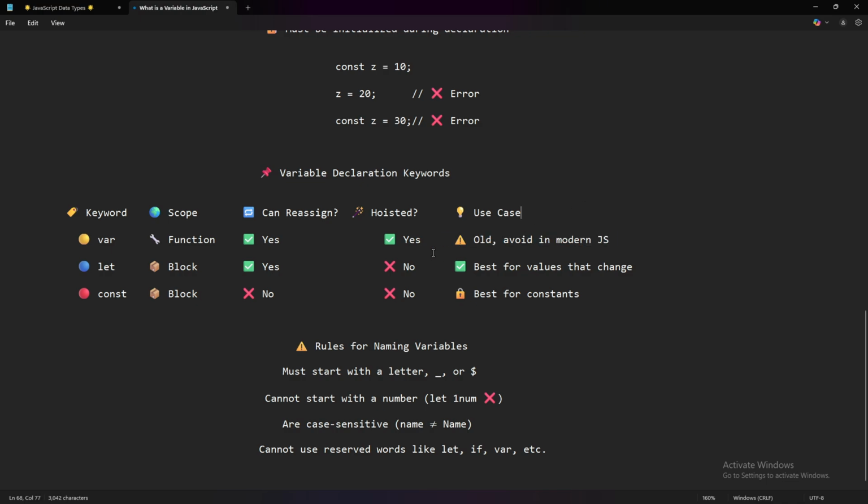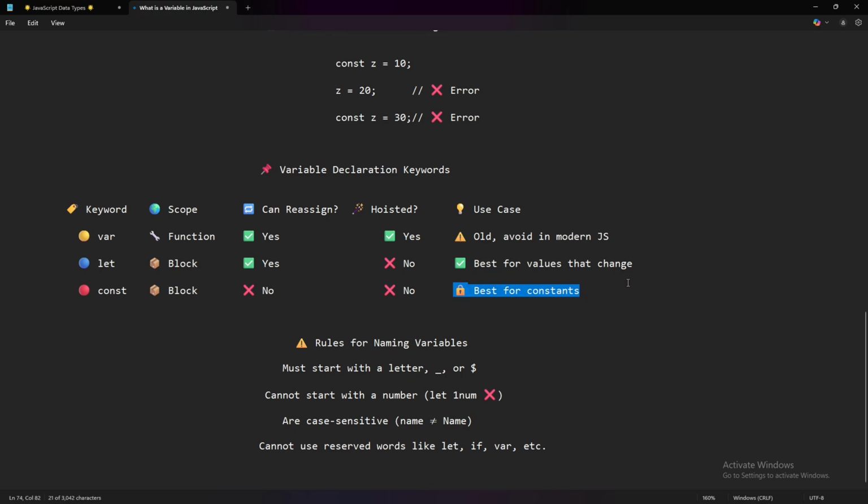Yes, as I told you, in past days people used to use var. But now everyone avoids using var because it throws errors. Let. Use cases. Best for values that change. Const is best for constants, values that we do not want to change.